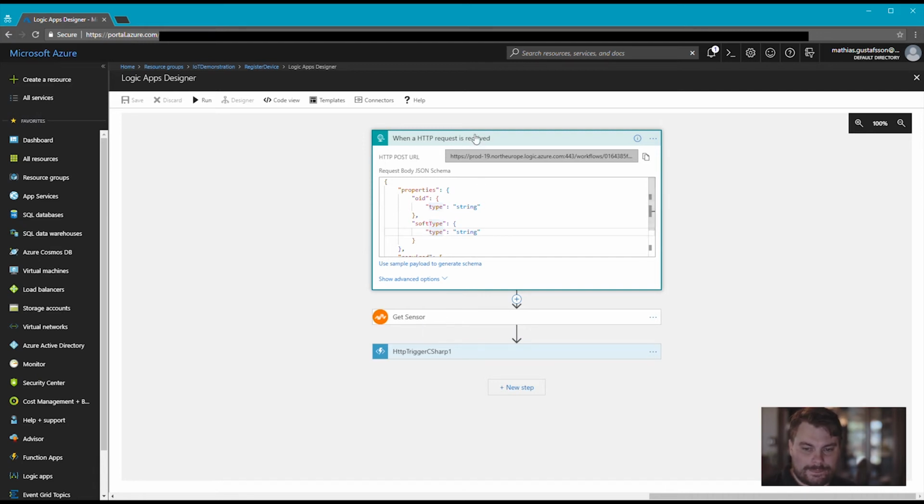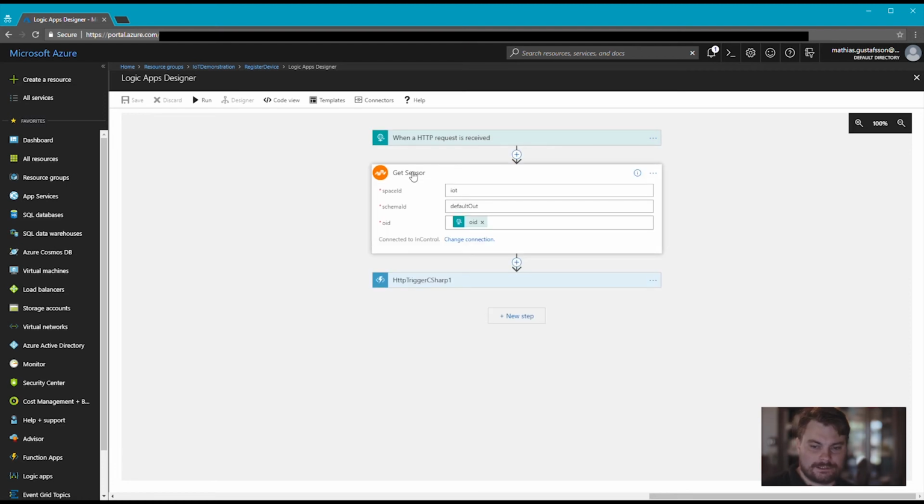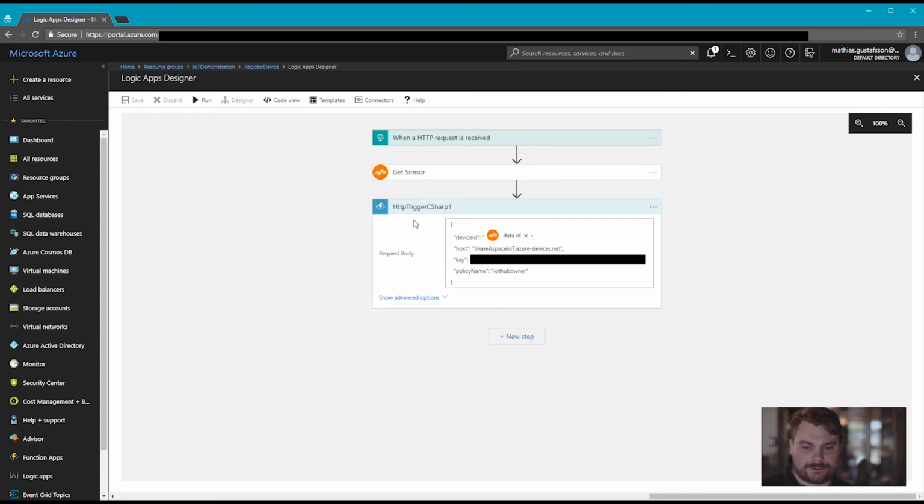The next step, I will go and fetch the metadata about the sensor using the database ID. And here I'm using this custom connector to do so. And finally, we're triggering an Azure function that is running code in Azure that will go and register the device in Azure IoT Hub.